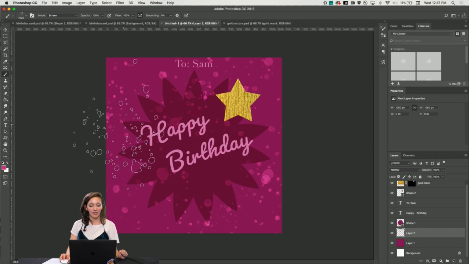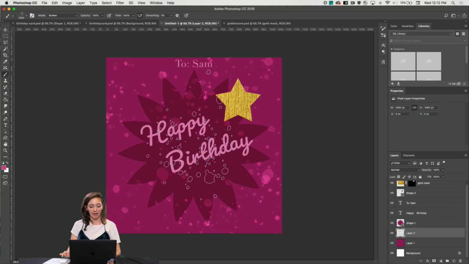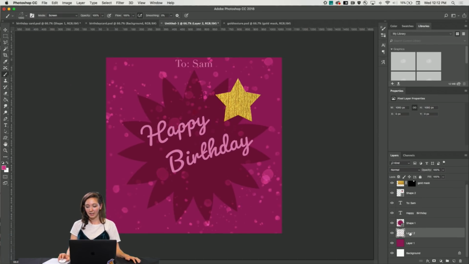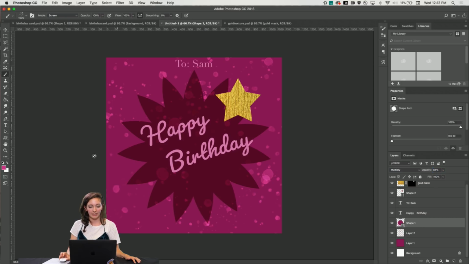So I like this texture, although I don't like how it's appearing on this starburst as well. I think it's a little bit distracting. So let's grab our spatter layer and drag it below this. Perfect. I'm going to increase this multiply a little bit. And there we go. It's a little less distracting, it's a little darker. Perfect.